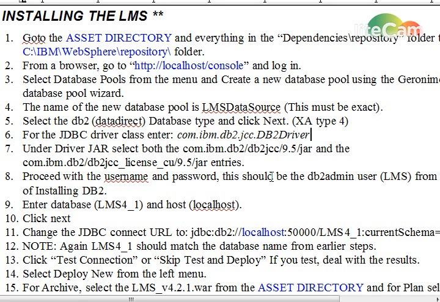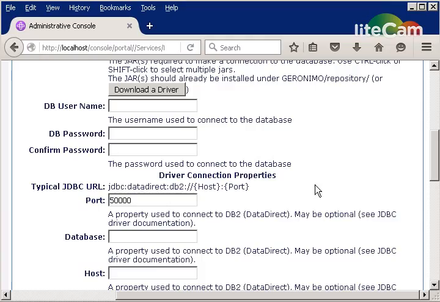Here I just enter the connection info, exactly what it asks for. LMS username, as we specified when we created the service. Same thing with the password we specified when we installed DB2. The database is the trickiest part, but not that difficult. I'm still going to copy that, LMS4_1, and then the host is just localhost, and click Next.